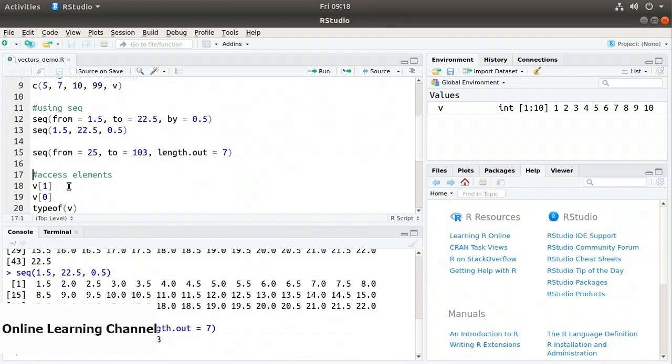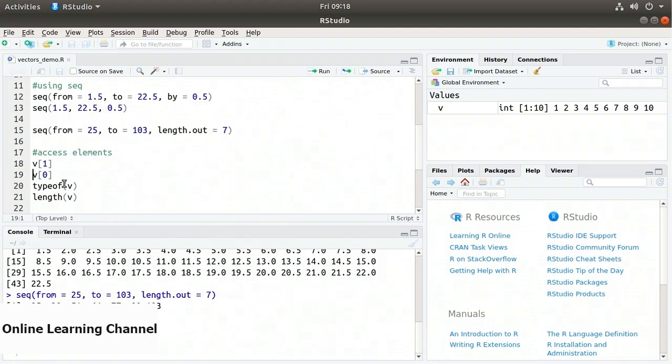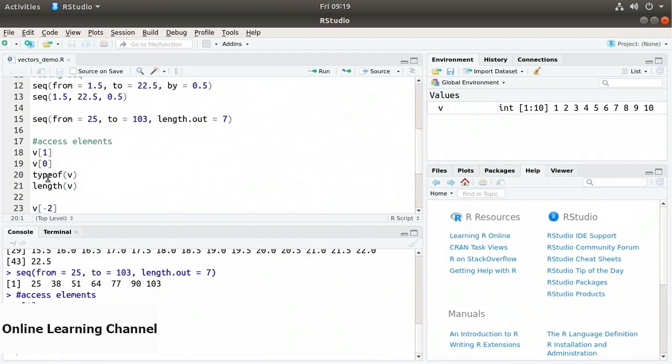Now we'll look at how we can access elements in a vector. On line 18, I have v, and in square brackets, I have 1. So we say v and the value at index 1. Running line 18 returns the value 1. Now, some languages are 0-based, whereas R is 1-based. So what happens if we try to access the element at 0? If we have v and 0 in square brackets like we do on line 19, running this gives us integer(0). So it actually gives us the type of the vector.